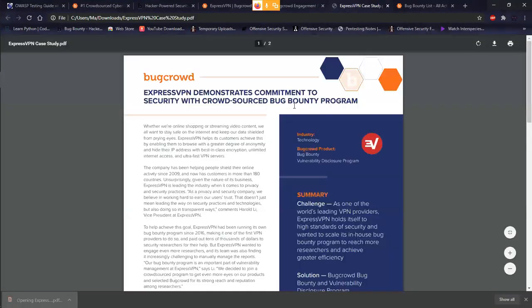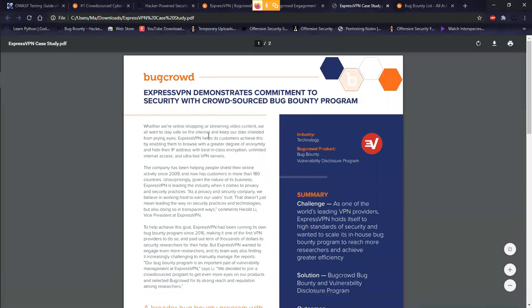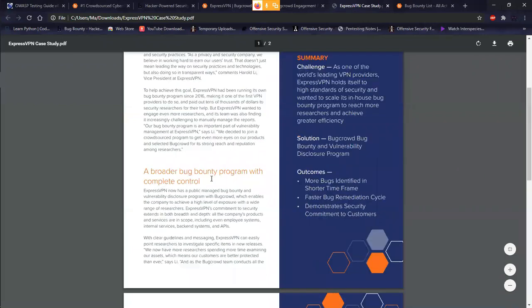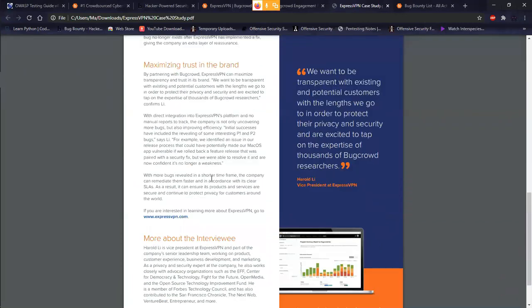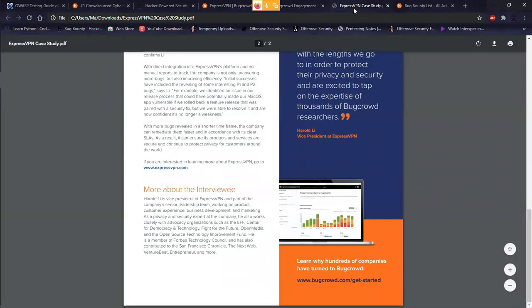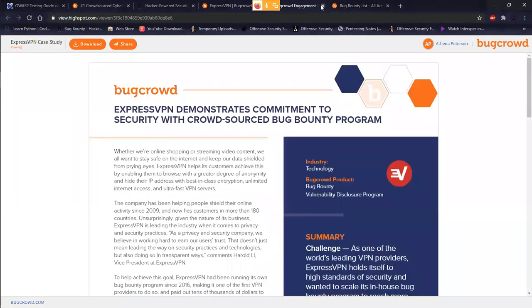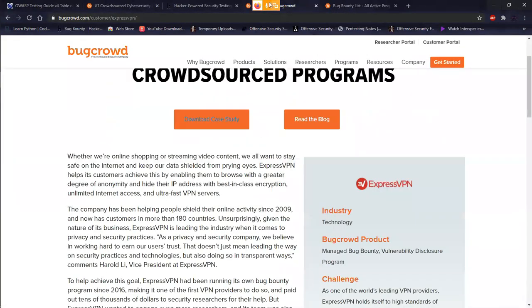ExpressVPN. You can read about whether we are online shopping or streaming video content, we all want to stay safe on the internet and keep our data shielded from prying eyes. So we can see all the possibilities given over here one by one to secure the reputation. Our major concern would be how we can secure our organization, because if we know some of the vulnerabilities that will happen and what their type is.